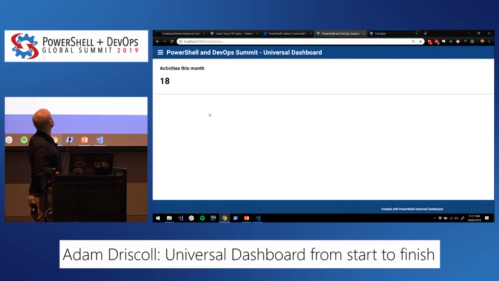OK, this is the example of a super basic counter. I titled it activities per month. I told it to stretch across the entire page.